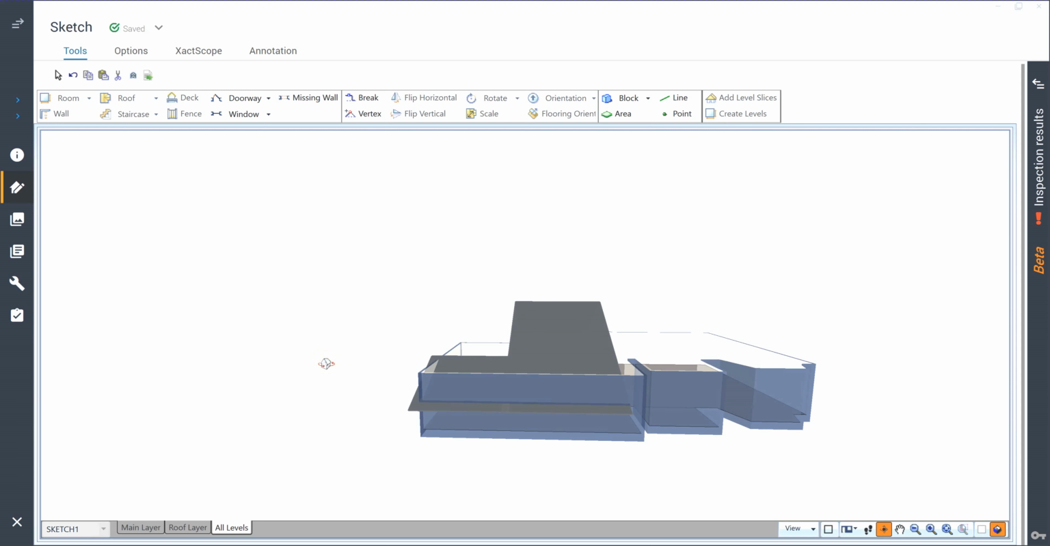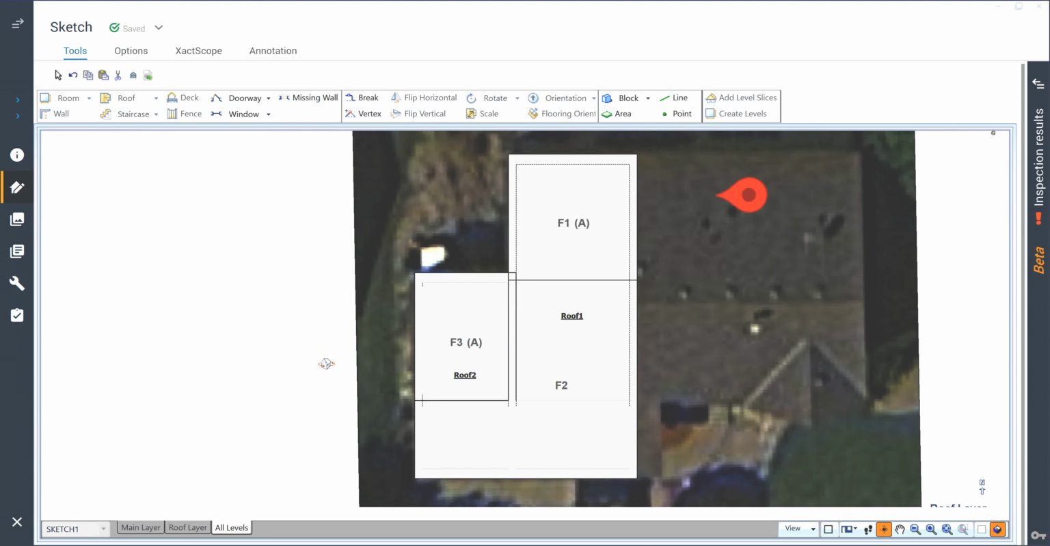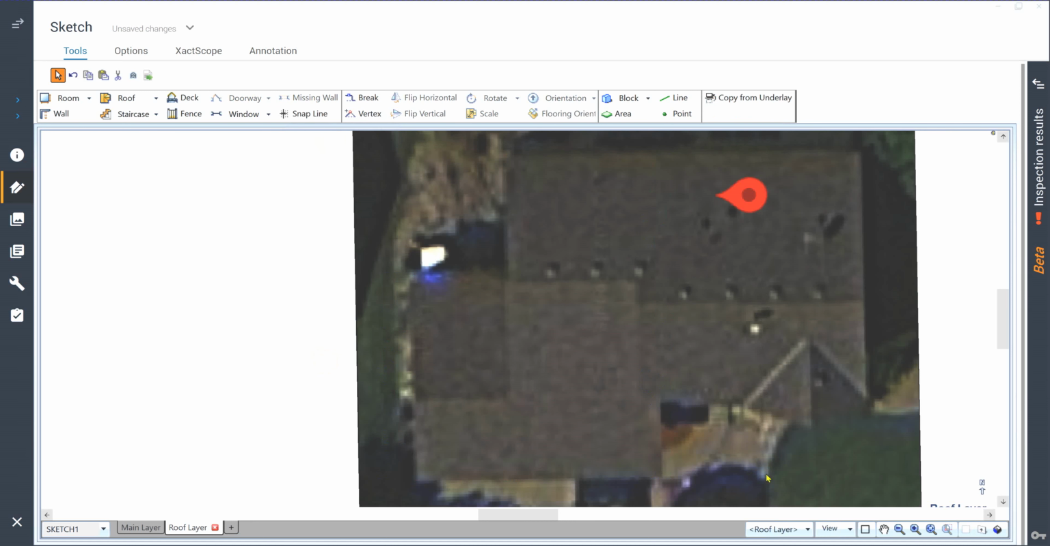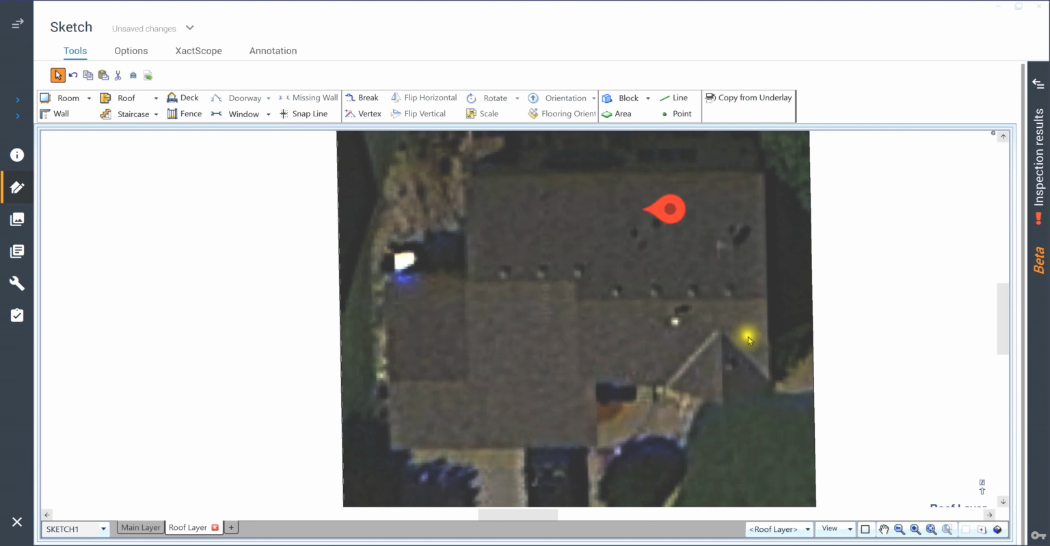Okay, first let's go to pan view by hitting the 1 on the keyboard. We're going to go ahead and delete everything. Now we're going to systematically do this. We know that this is the lowest eave of all the roofs. So that's the first one you want to draw. So let's go ahead and do that.